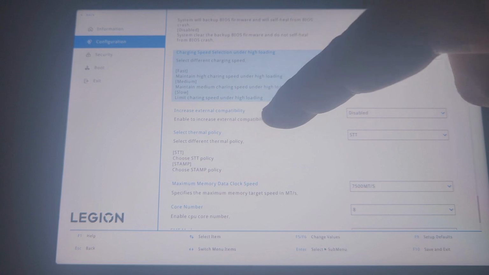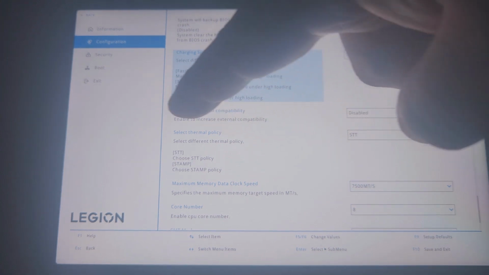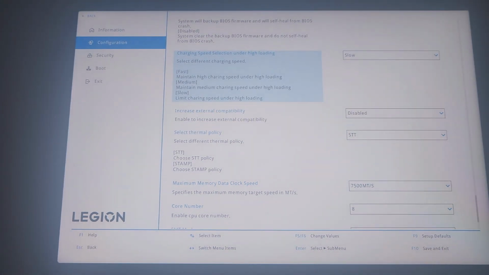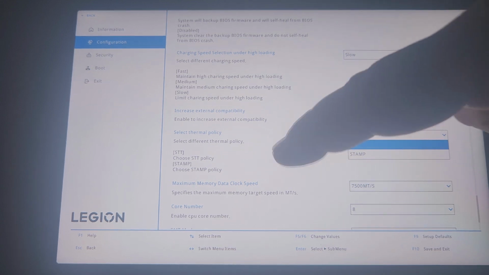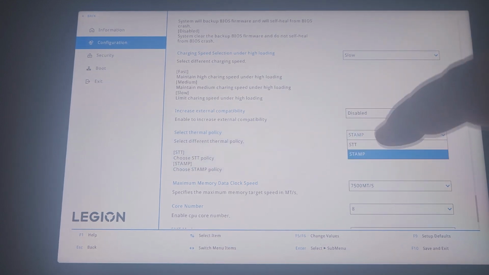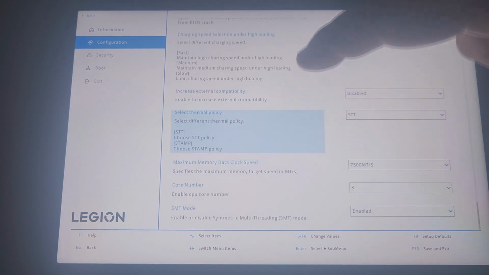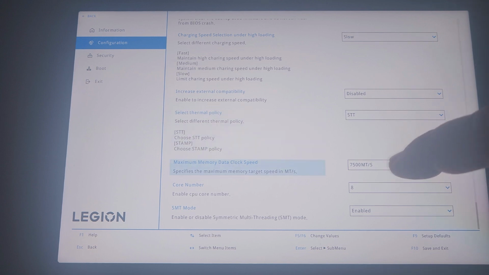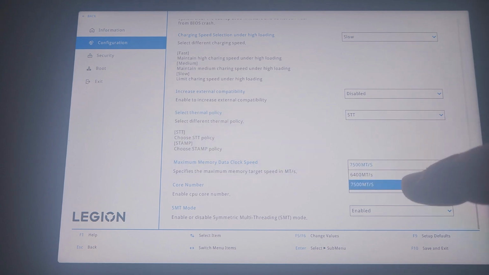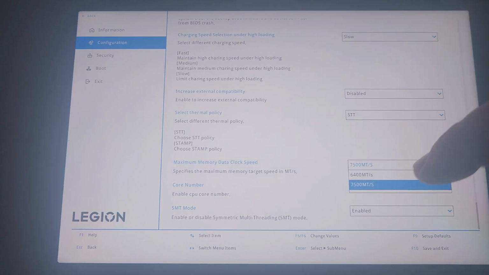I don't really care. Increased external compatibility: enable to increase external compatibility. You have that option right now. This is the thermal right here. STT, STAMP. So let's just see here. Now, this is another cool thing: maximum memory data clock speed. It specifies the maximum memory target speed. So right here you have that option to go to 6400 or 7500. I like that they included that, even though I'm keeping it on that.